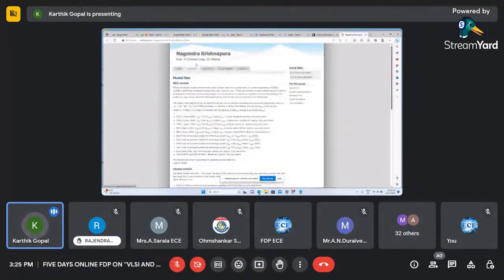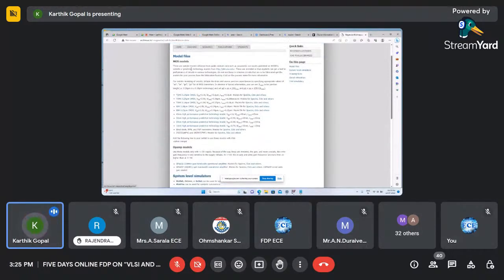If you go here, Nagendra Krishnapura is a professor of IIT Madras, and he has uploaded all the model files. As I mentioned, it is a TSMC 350 nanometer process, and this is TSMC 250 nanometer, and 180 and 130. Till 180 we have for TSMC. These are all IBM, and these 45, 16 nanometer are predictive models. This is not from the foundry, but it will closely match the foundry.